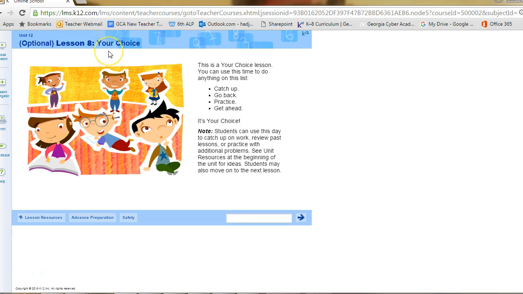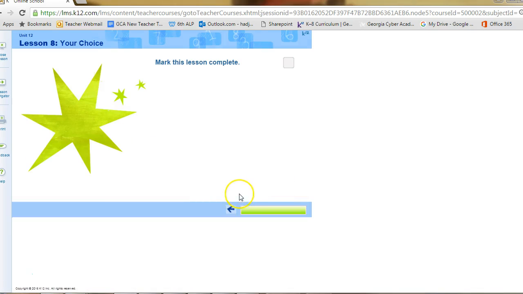Lesson 8 is just what it says here at the top. It's a lesson called Your Choice. If your student needs to catch up on some previous lessons, go ahead and do that. If they need to go back and practice and review, that is fine. Or if you want to work ahead, that's fine. It's your choice, it says. And this lesson is that simple. It's just letting you know that you have the freedom for some catch-up or review. Make sure you mark that lesson complete.